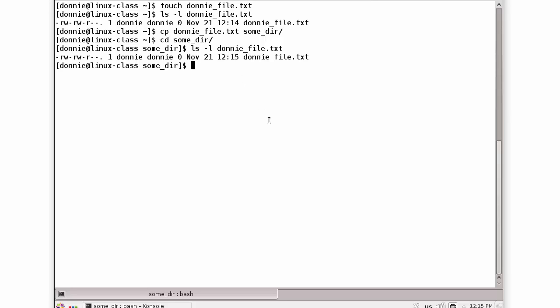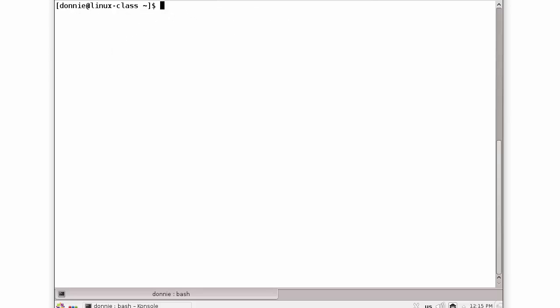So there are going to be times when you won't want that timestamp to change on your copied files. So if that's the case, what you'll want to do instead is use cp -p, and we'll move this over into CompTIA again, and that will just cause it to overwrite that copy of the file that's already there.